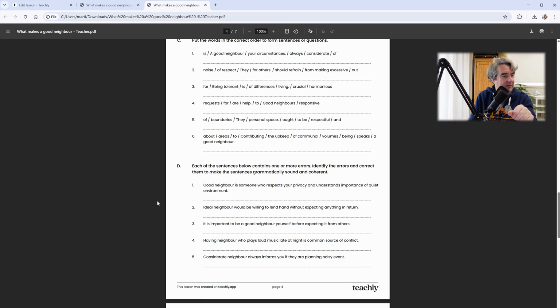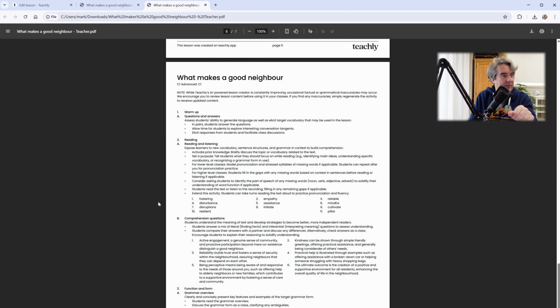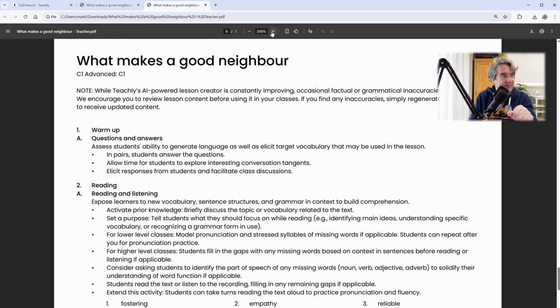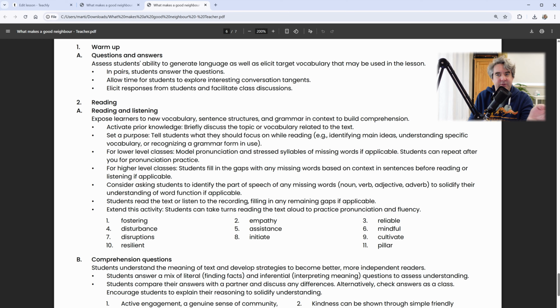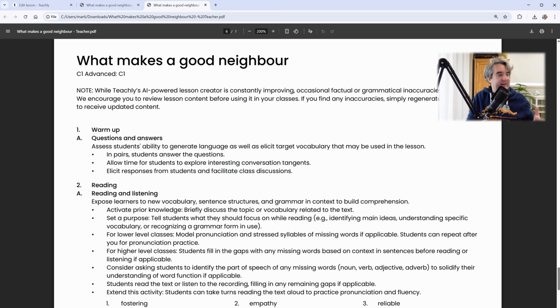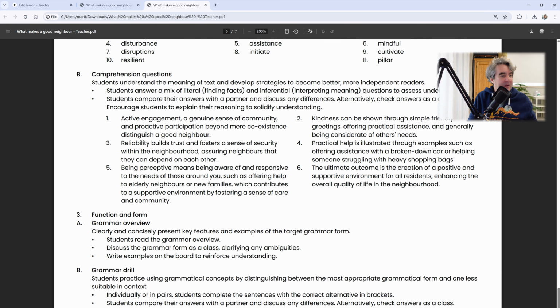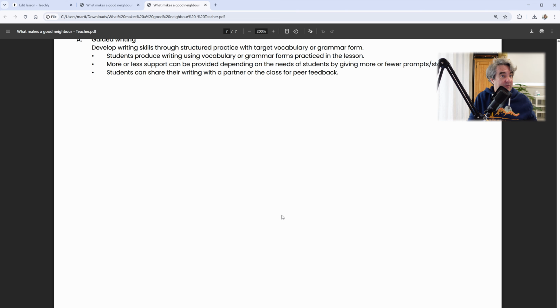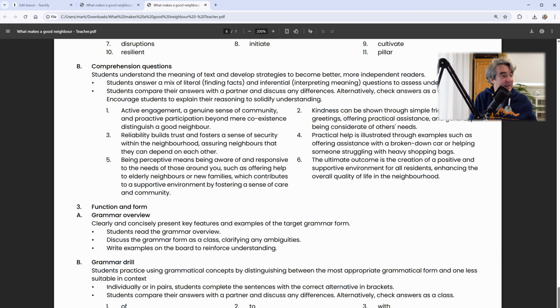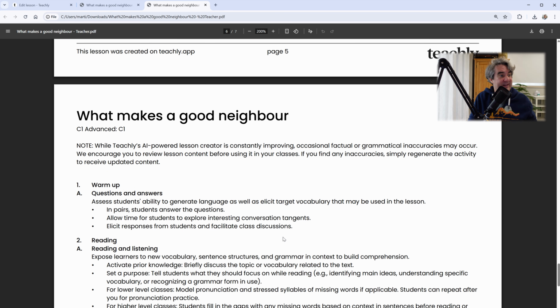If we go to the teacher's copy, if we go down, we've got the whole teacher notes here. So it gives you a sort of lesson plan on what to do, how to deliver this particular lesson, which is great. I think it's very, very good. It's definitely giving the teacher more opportunity to create lessons based on what their students are focused on.